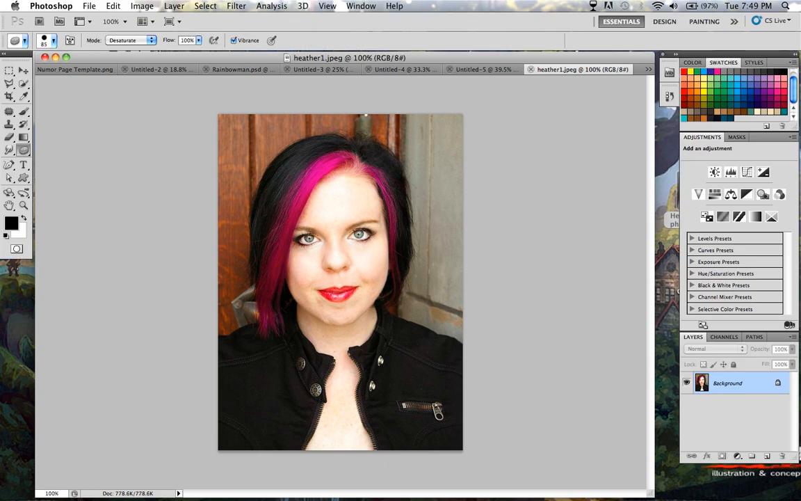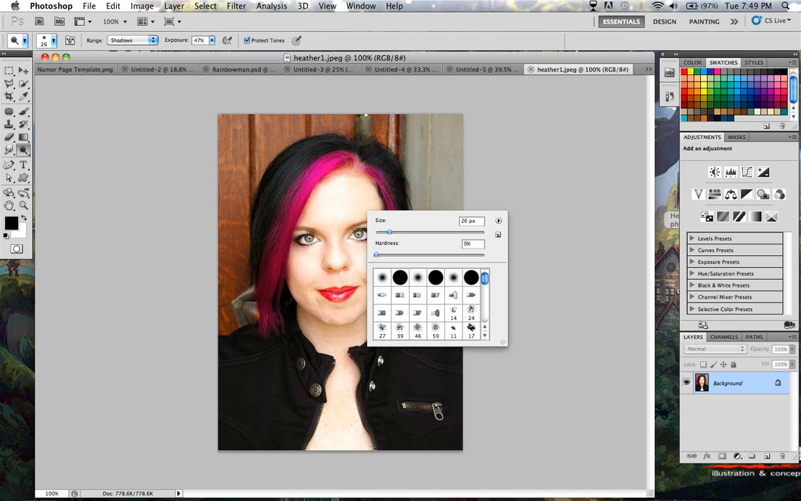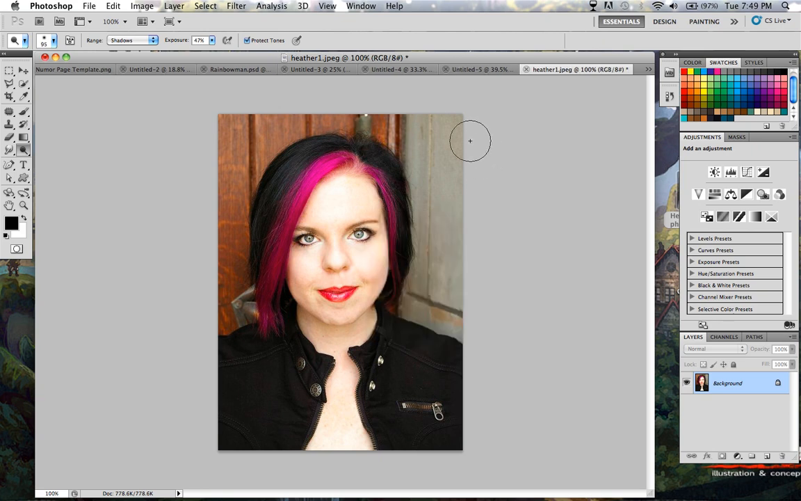Okay guys, today we'll be learning about the dodge, sponge, and burn tool in Photoshop CS5. Now, this is just a picture found on the internet. You can use whatever picture you did by yourself, whatever you want.